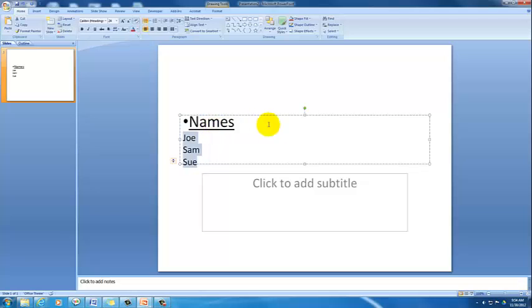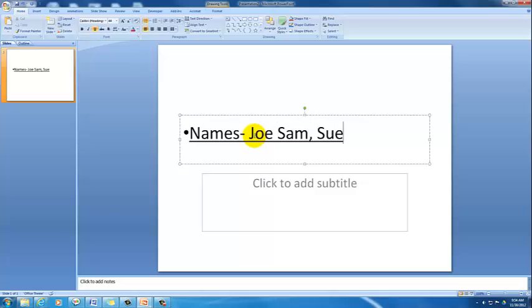Now, if you want to write in your title text box and bullet this part, then this is the way we want to go. So if we want to go names with a bullet point, and then list Joe, Sam, and Sue, we want to add the bullet point there, that would work. But that's not exactly the look we're going for.